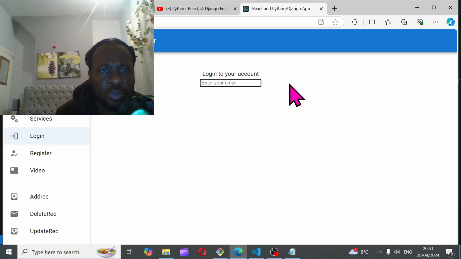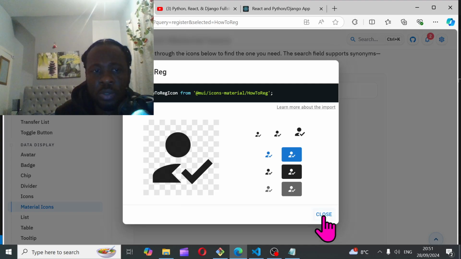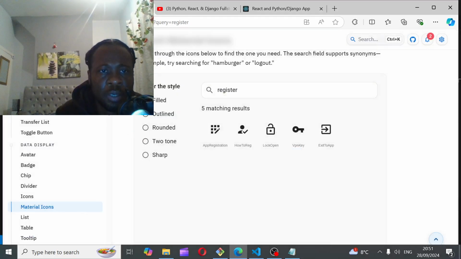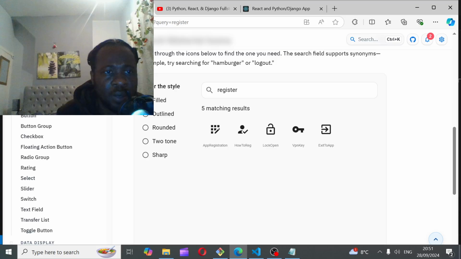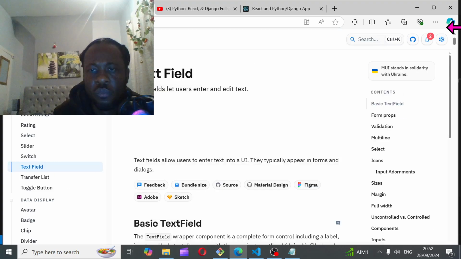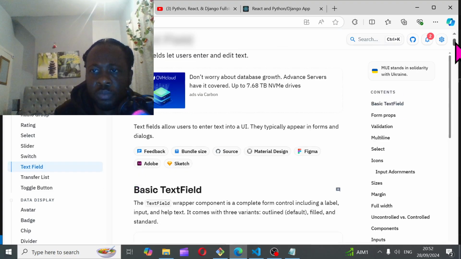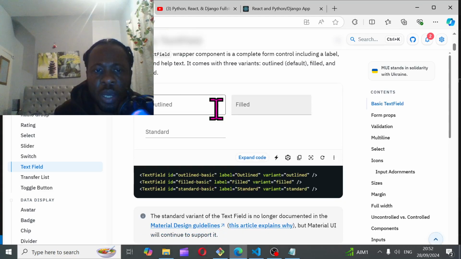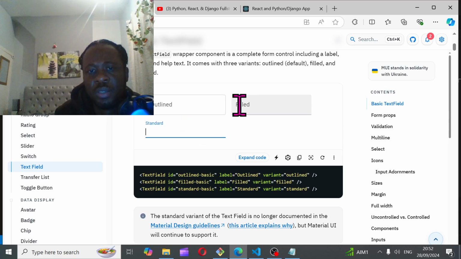Now, I'm not gonna be writing HTML code. So what we're gonna do is go to the Material UI library, close this, and then in here, components, just look for text field. This is it, text field. Now, we have outlined, filled, and standard. So it depends on what you want to use.